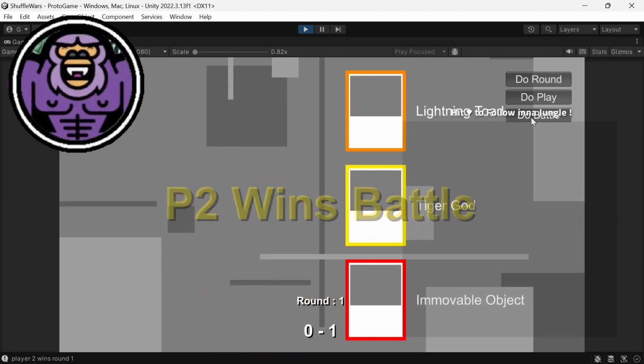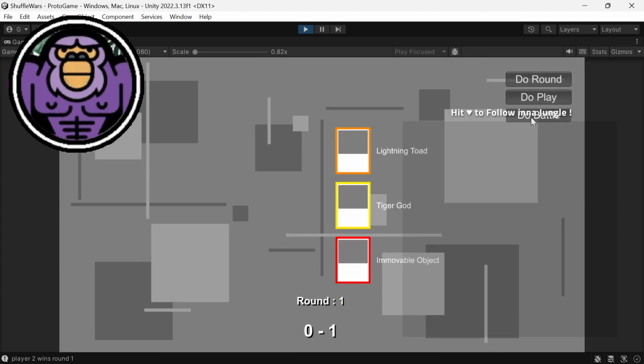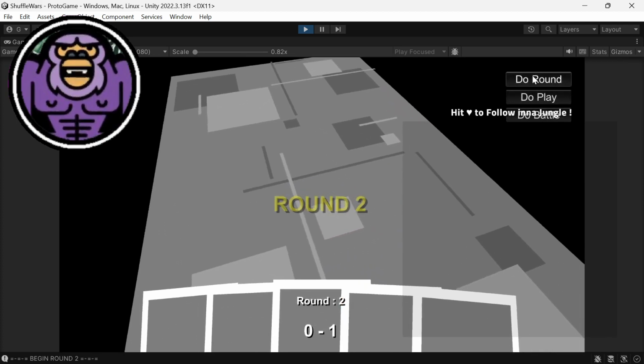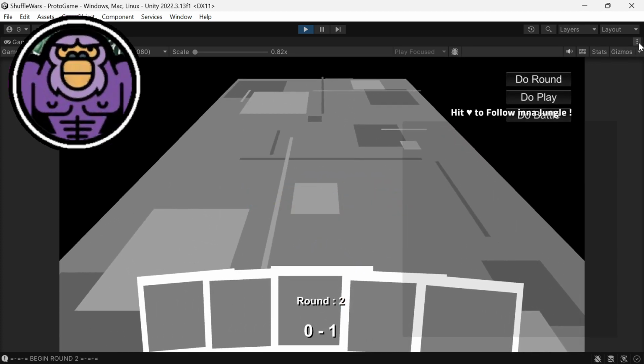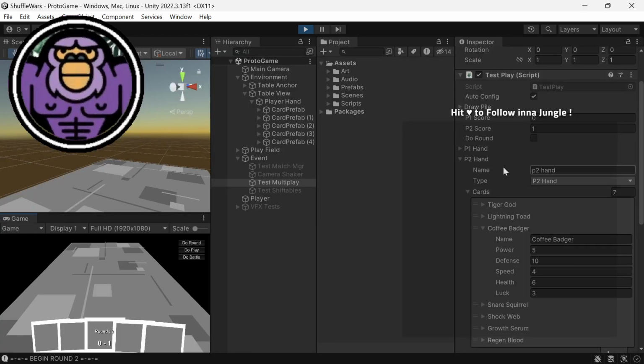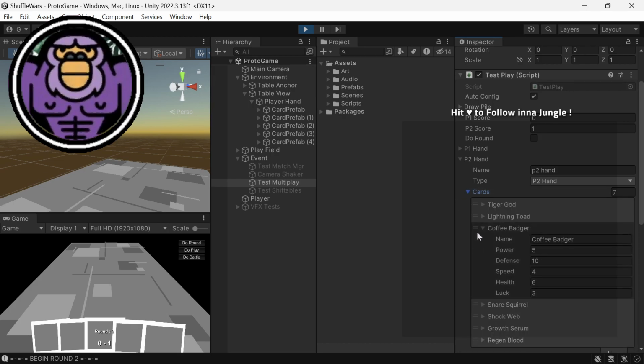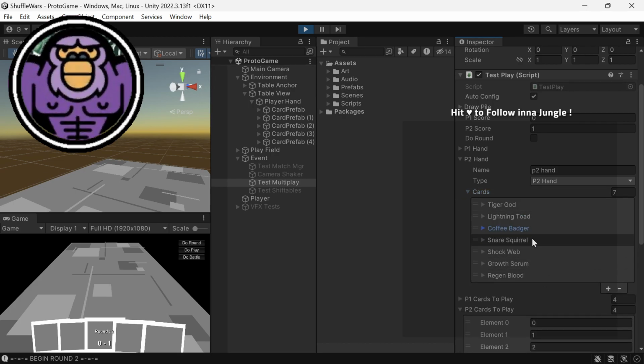Oh, overwhelming. Absolutely. Dominance. Fantastic. Okay. I actually want to play this game. And that's a good sign. I actually want to play this game. I want to win now. I have more cards. So round 2, we definitely have more cards. We have 7. Yeah. Cool.